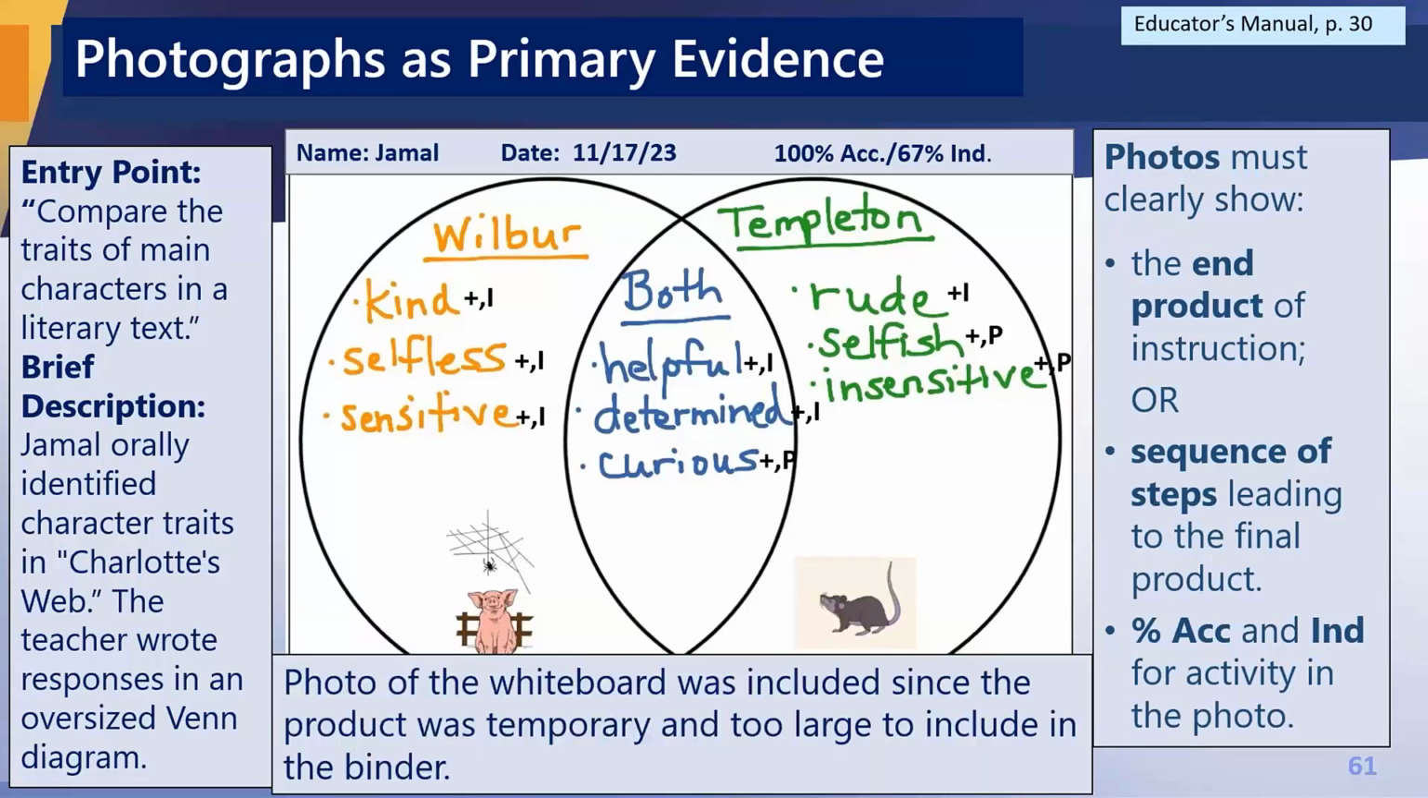because it was too big, obviously you can't put a whiteboard in the binder, right? So if it's too big or it's temporary or if it's a science experiment and it's stinky, don't put it in the binder, take a picture. But we must see the end product of the instruction. So in this case, here's the end product. We can see what the teacher wrote for the student. Accuracy and independence is on it, the student's name and the date.